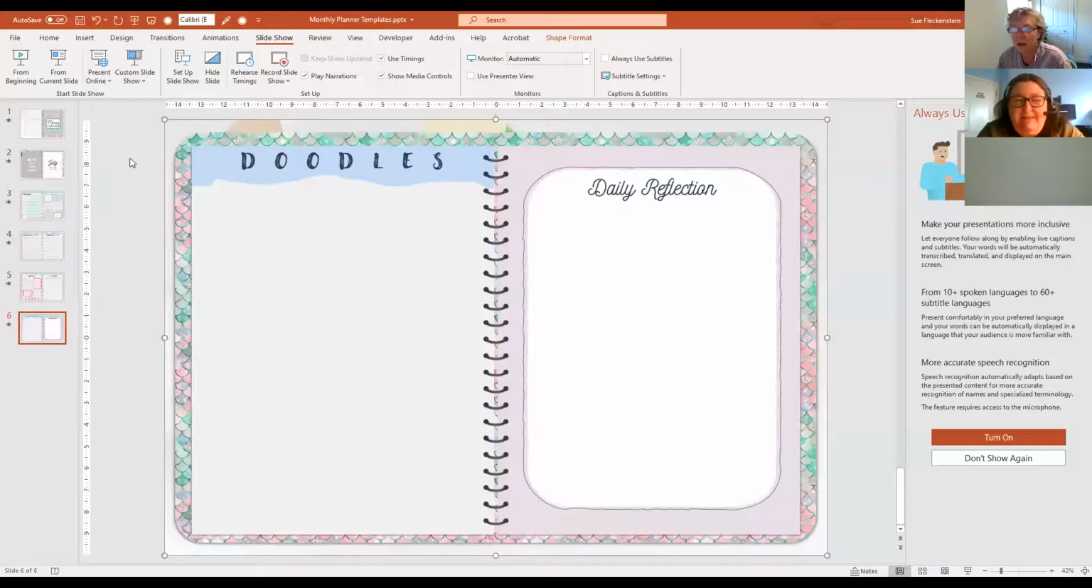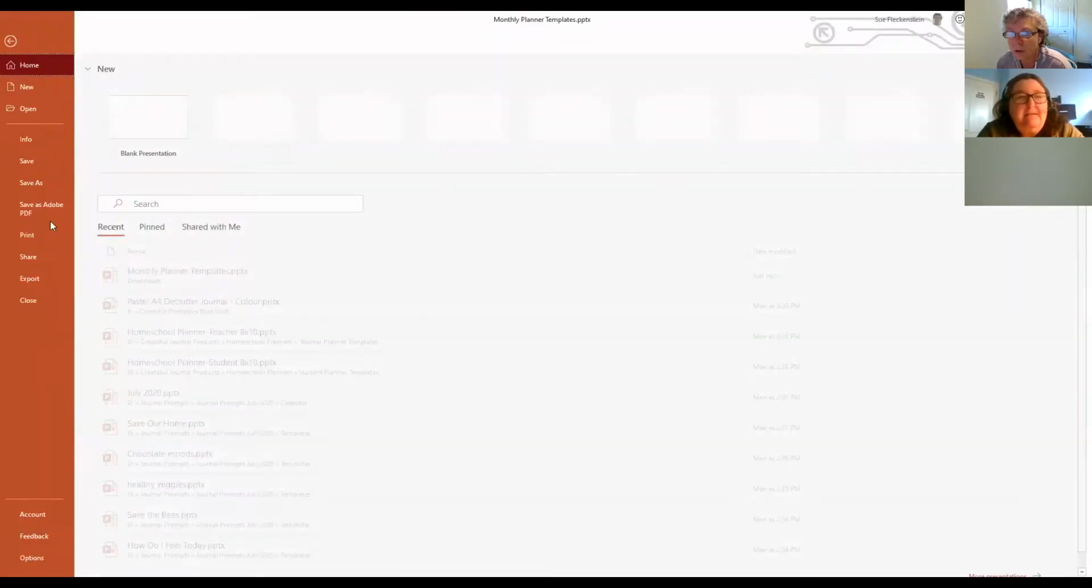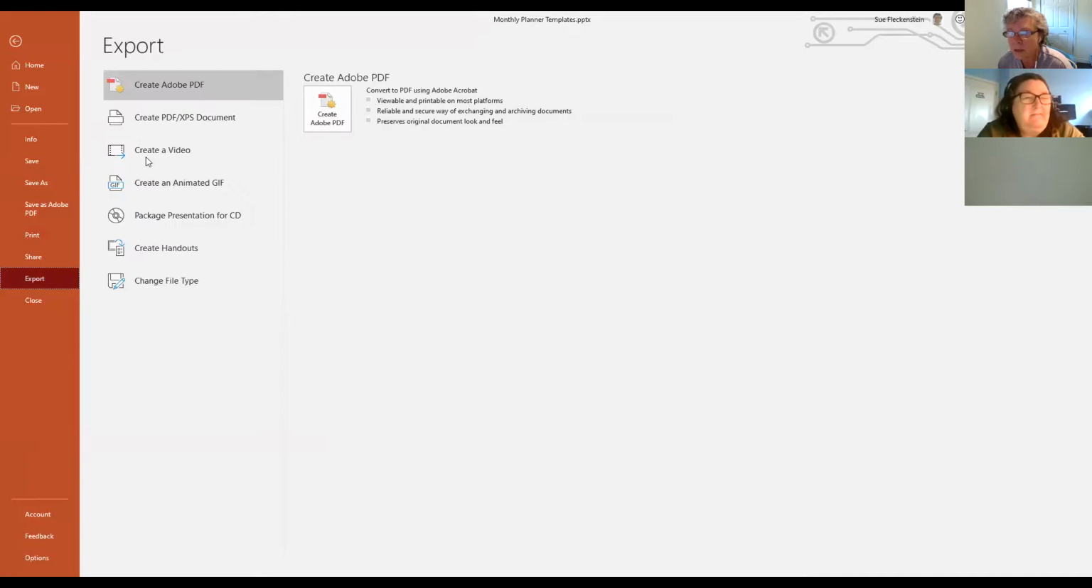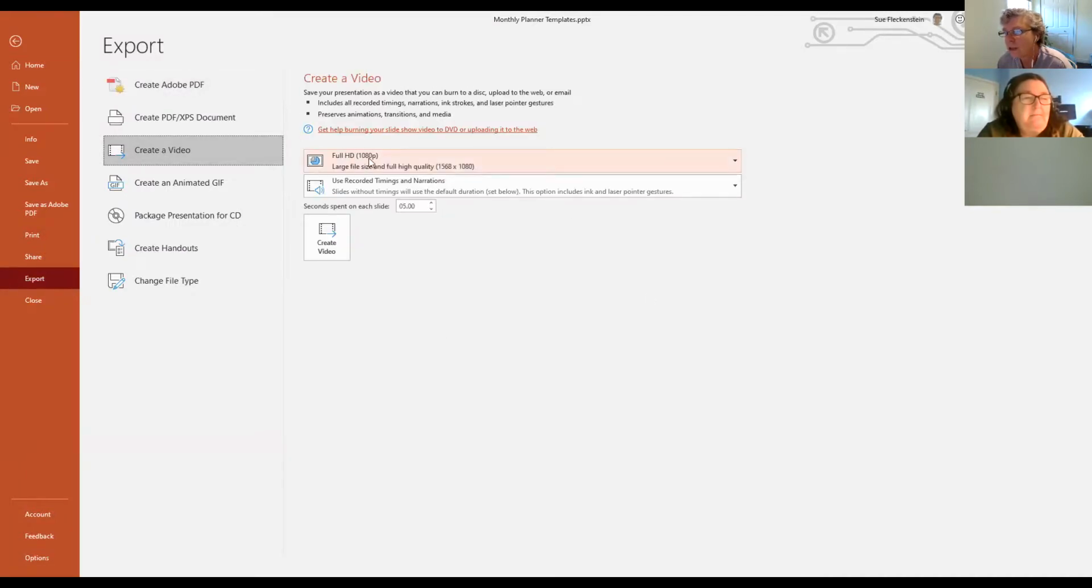And then what you do is go to file, save as, no, export. It's export, and then you'll see here, create a video. I usually do the full HD, so it's good quality. And again, you can set the seconds on each slide, so I would take it down to like 1 or 2, and then you just hit create video, and it's going to save the video for you. That's how easy it is to do the video.